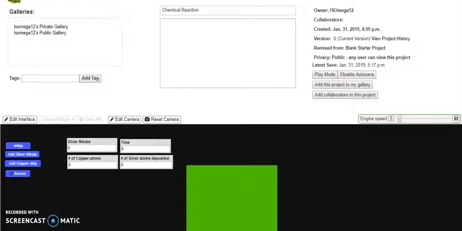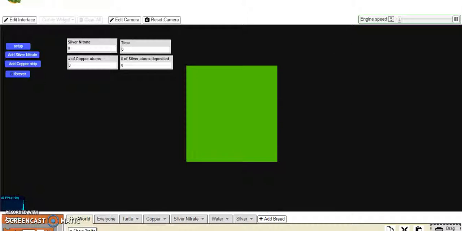So once it has loaded, I will go right now to the surface panel, which has the setup button, the add silver nitrate button, and the copper strip. There's also a forever button, which will continue the coding to do it forever. So right now what I'm going to do is set up the acid, and then I'm going to add the silver nitrate, which will help the acid take over the copper from the copper strip.